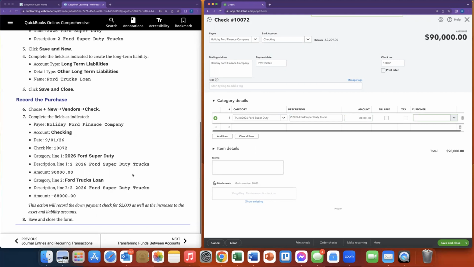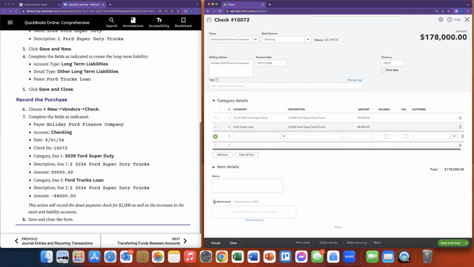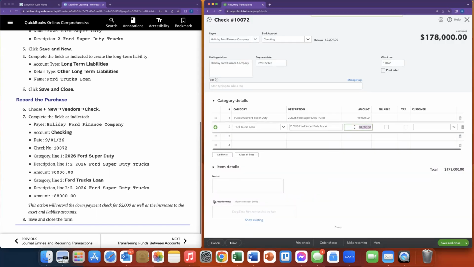Okay, and now we say here, this is Ford Trucks Loan. And this is also 2026 Ford Super Duty Trucks, 88,000. Oh, it should be a negative.